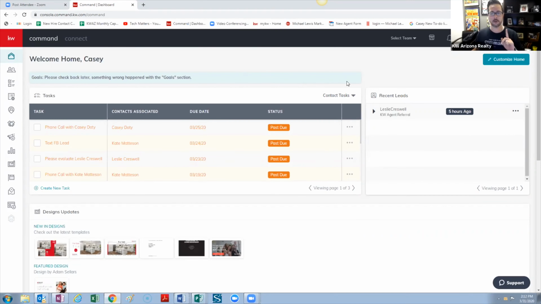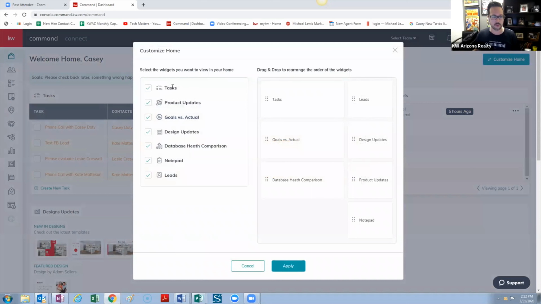Actually, first thing we're going to do is make sure your home page is customized, because this is important if you're going to be getting leads in through here. This is a new feature they've added. Some of you might have already seen it, but if you click on the top right corner, you can click Customize Home, and you can choose, first of all, which things you want to see on your home page.